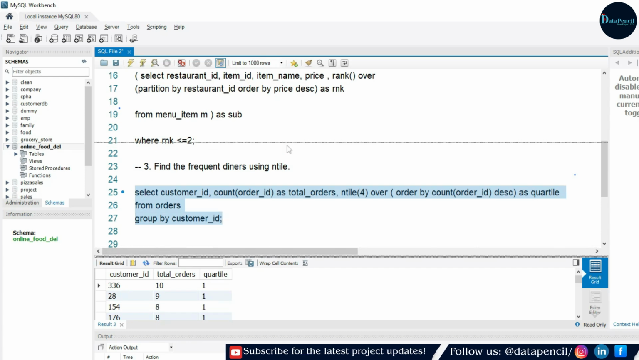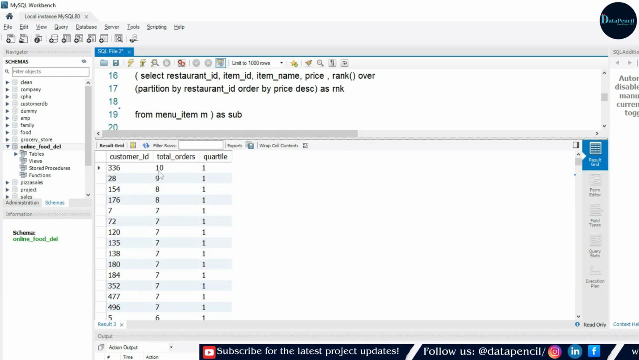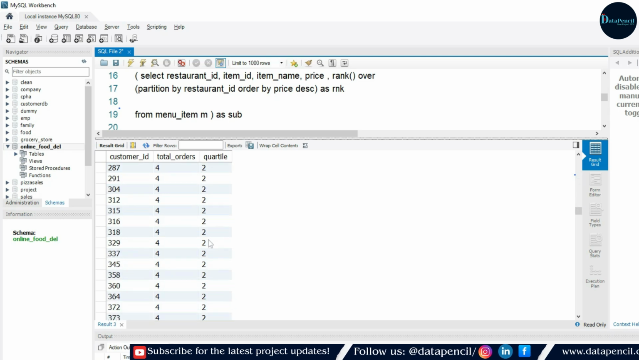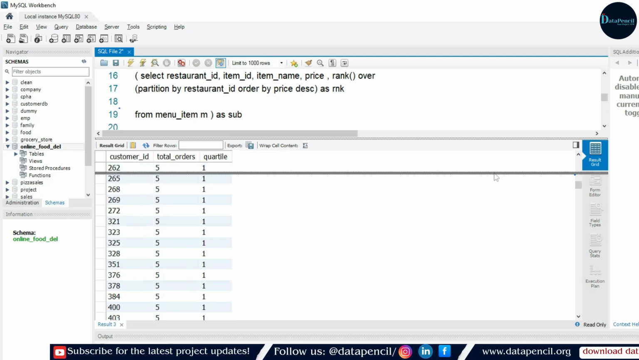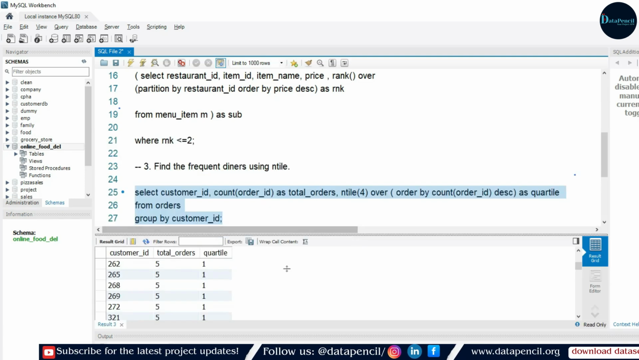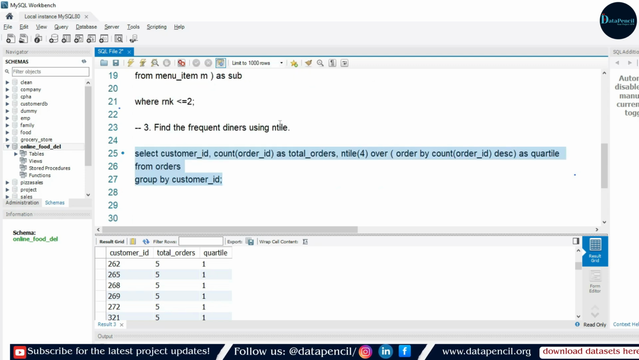So here we have our result. Here you can see customer ID 336 and he placed a total of 10 orders. Okay. His quartile is 1. Customer ID 28, total orders 9. Now it is showing quartile 2's customers. Okay. So customer ID 130 placed 4 orders and falls into the second group, which is quartile 2. Fine. So you can simply consider this NTILE as a triangle, and you have to divide this triangle into 4 parts. The upper one is the top 25, then the next 25, then the next 25, and then the next 25. This is how the NTILE function works.